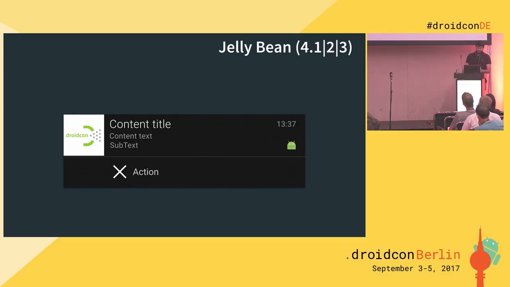Then with Jelly Bean, nothing changed from the design perspective, but Google added the new notion called actions. So this is the label and the action. It's very simple, but it's very powerful. Before that, we could only have one action per notification. And right now, we'll be able to really build richer notifications that will be really easy to master, and the user will really take power over it.